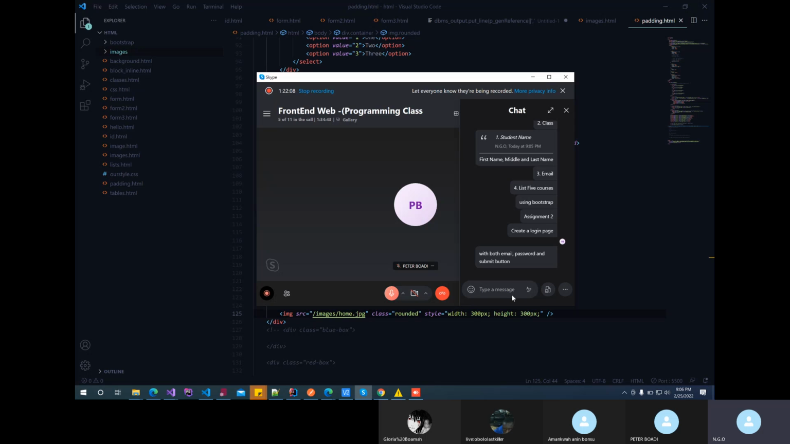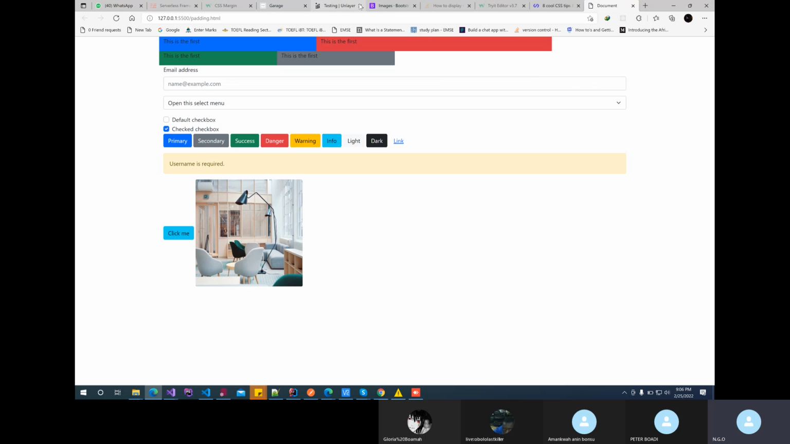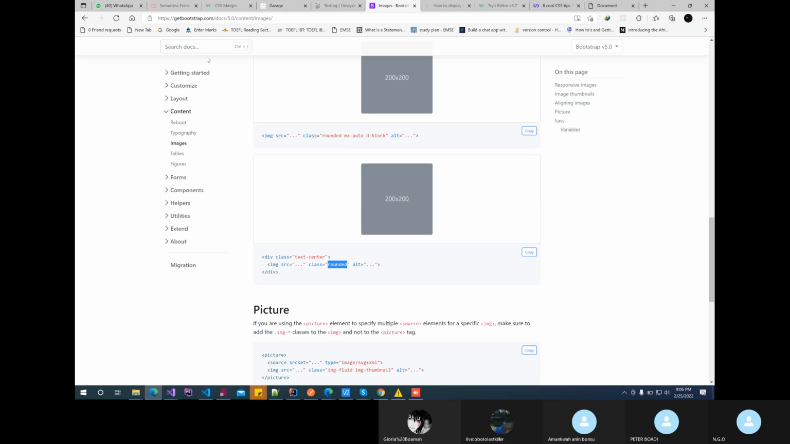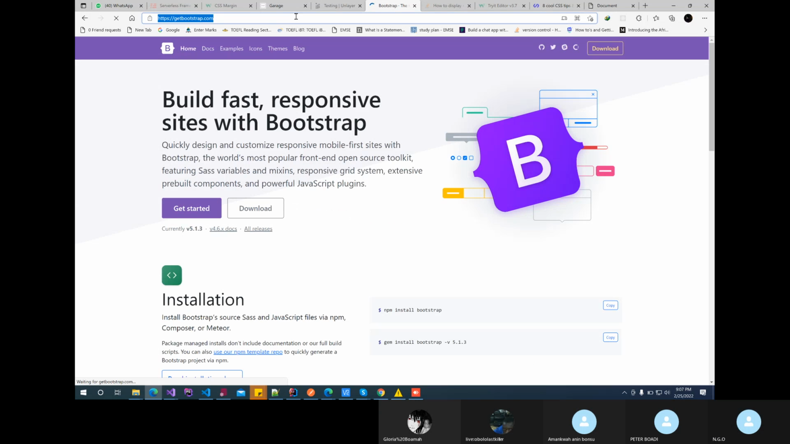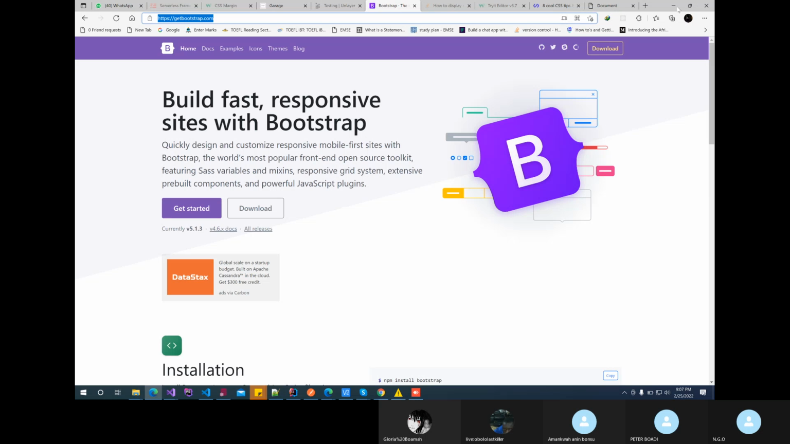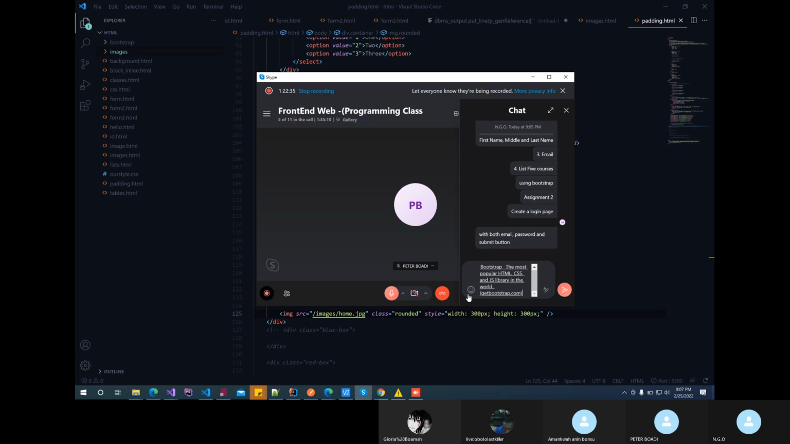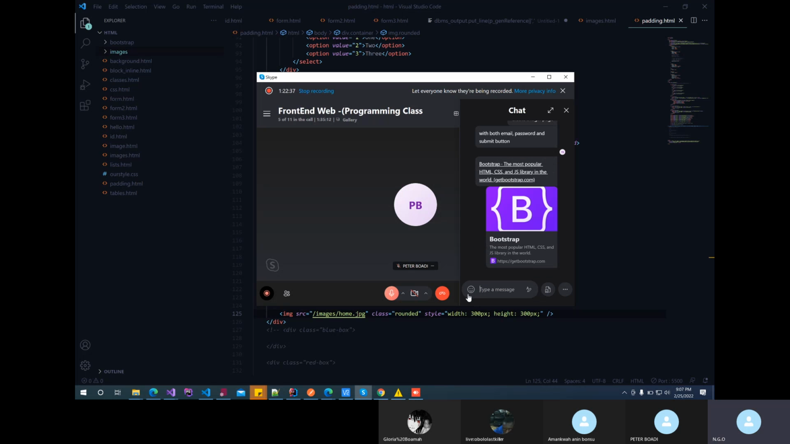I hope it's clear. If you don't understand anything about the assignment, please let me know. So just create a normal registration form, but please use Bootstrap. Go to the documentation. I've shared a link. It's getbootstrap.com. So go there, then look at how the forms are created, then do the same.